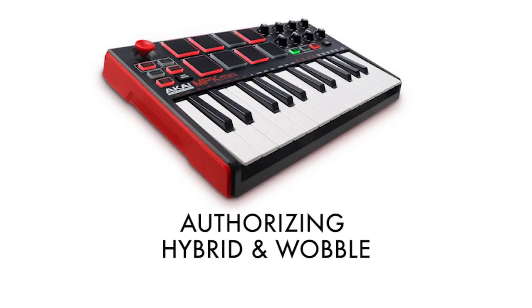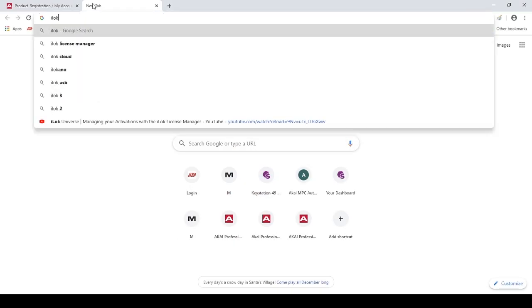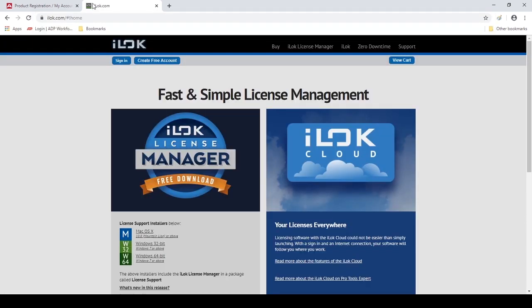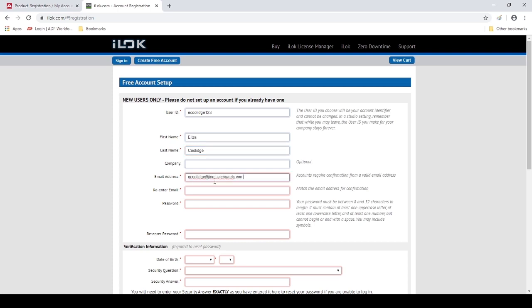Unlike MPC Essentials, both Hybrid and Wobble will need to be authorized in iLock License Manager. iLock is a great way to keep your licenses organized and accessible, especially if you're planning to use multiple computers. If you don't have an account already, go to iLock.com and click Create Free Account. Fill in the necessary fields on the setup page.